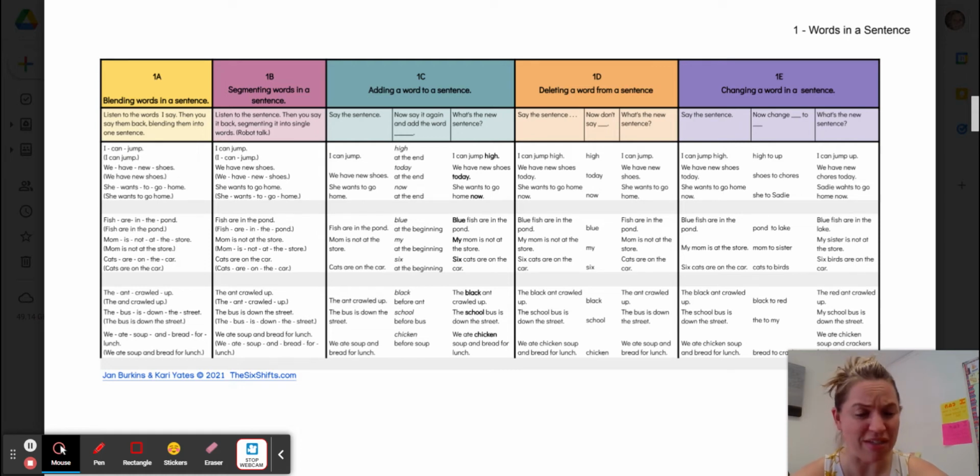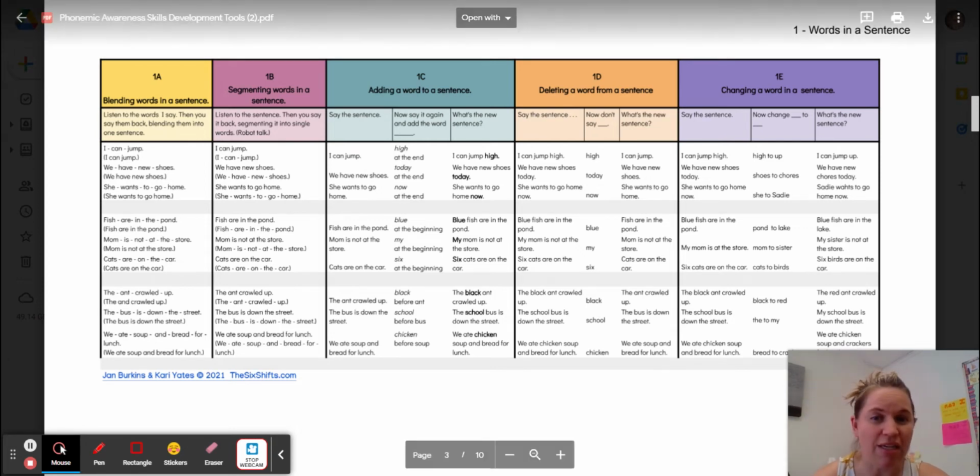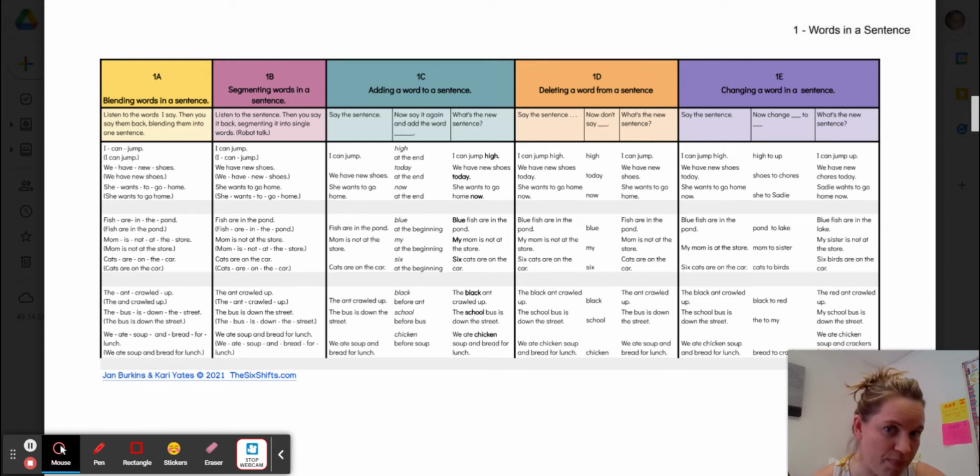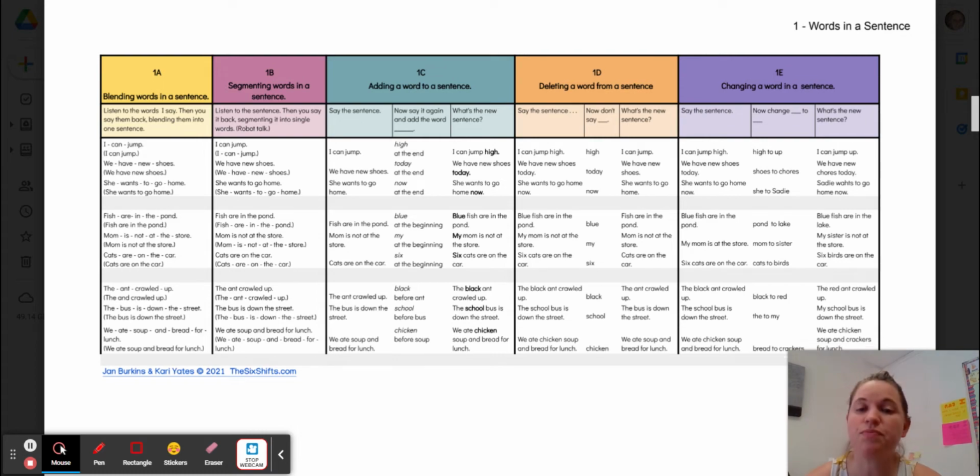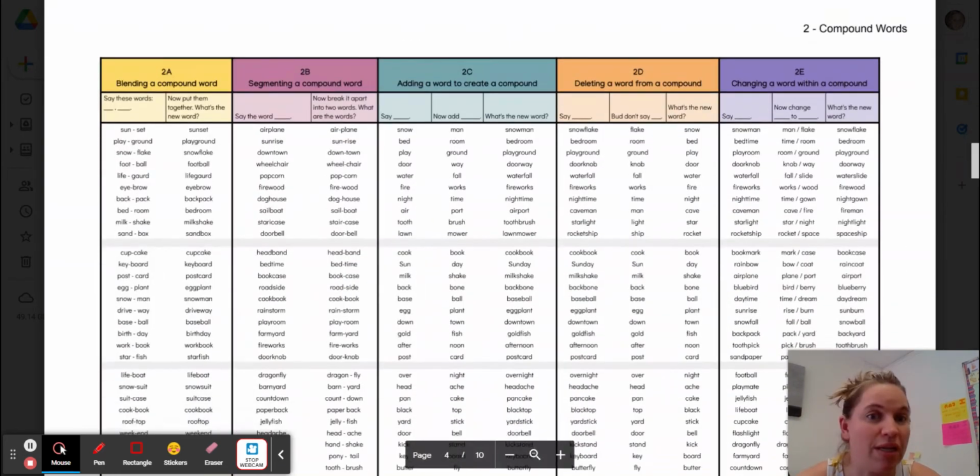You can also make your own sentences that go with what you're learning. But at least this has a place for you to start and get an idea. It tells you exactly what to say. Say the sentence, I can jump high. Now don't say high. What's the new sentence? I can jump. So each one gets a little bit harder.